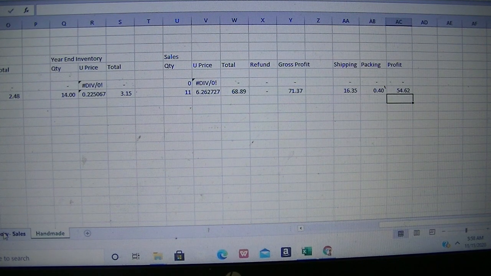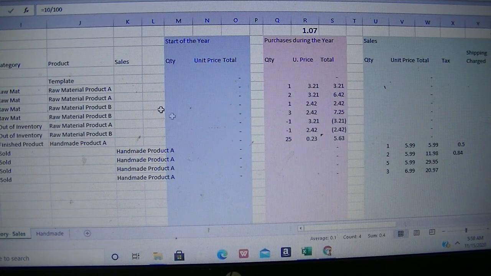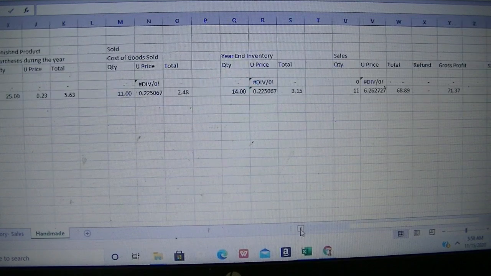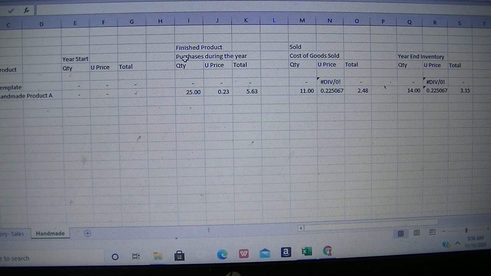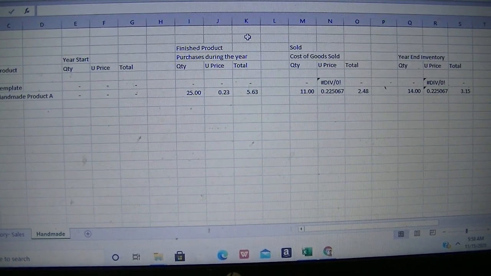So that's pretty much how, on a regular basis, you enter your items here, your sales, your handmade products, and this sheet is going to just calculate everything for you. And we are not done, because that's pretty much what it's going to be, but it's going to be good to add the total section here so that if we have more handmade products, it can total everything up for us. So I'm going to add that. And I don't want to make the video too long.